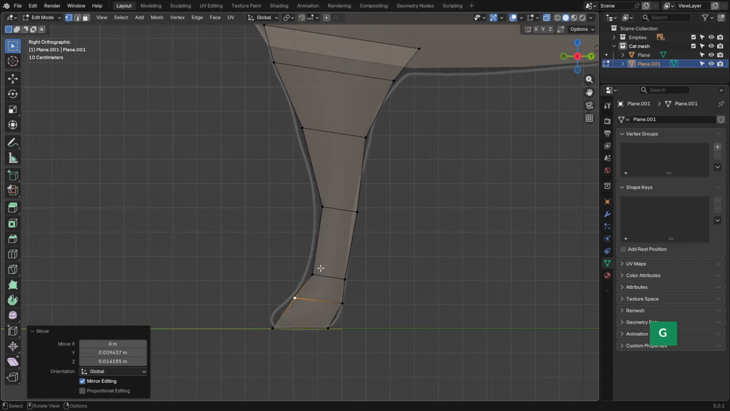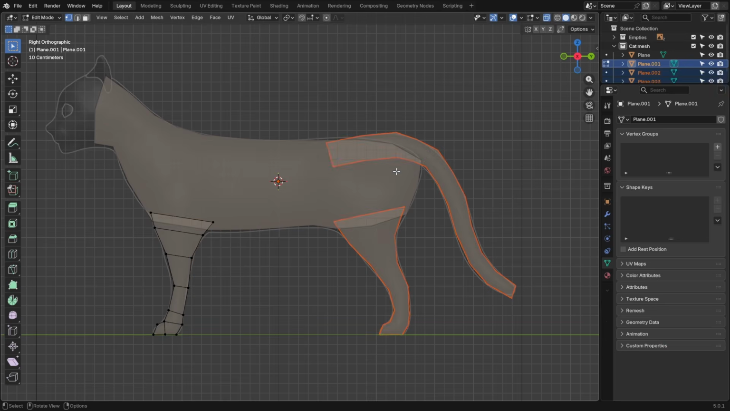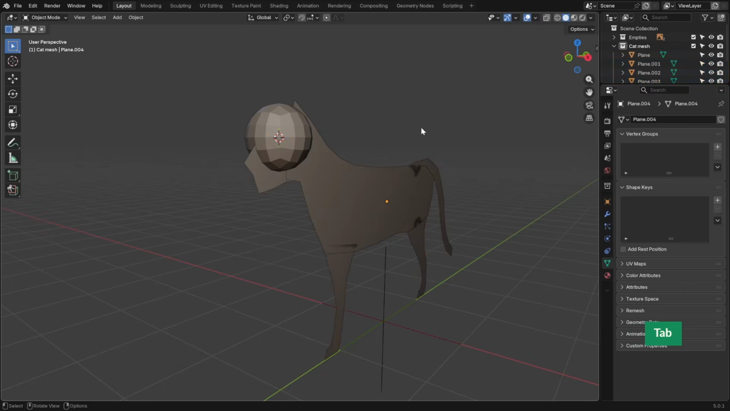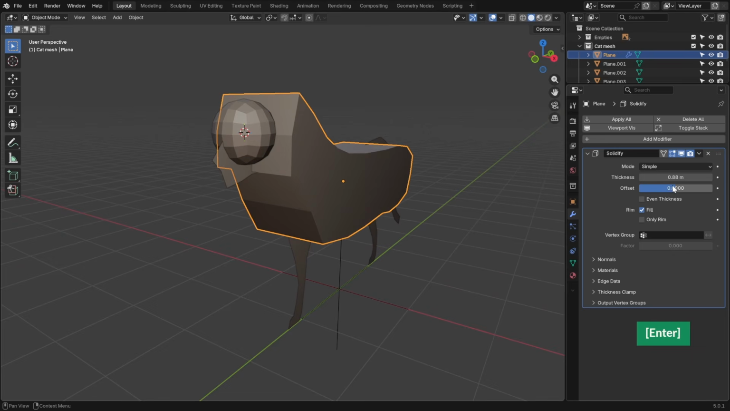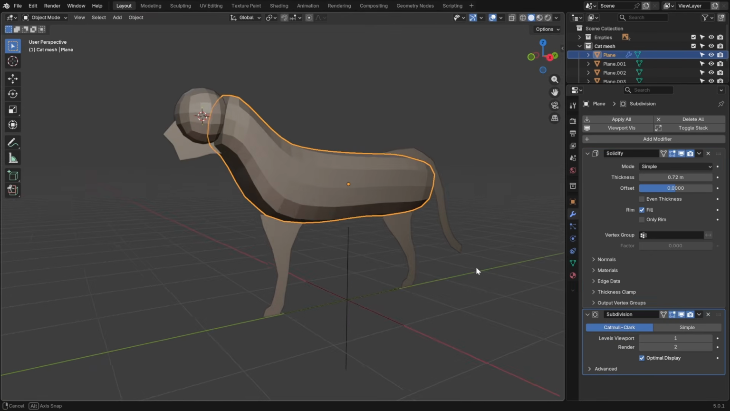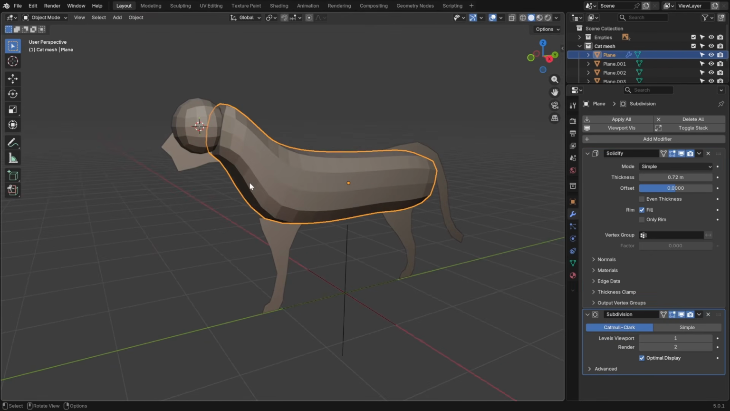Make sure you have separate objects for the body, tail, legs, and you can use a sphere for the head. Add a solidify modifier, set the offset to 0 so that the thickness extrudes from the middle. Add a subdiv modifier as well after the solidify modifier with 1 level of subdivision.